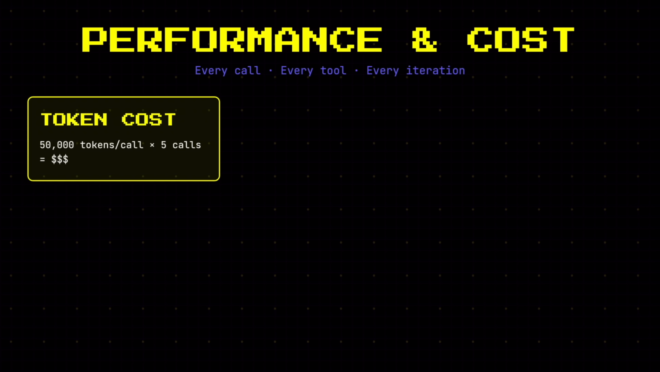Agents are expensive. Every LLM call costs tokens. Every tool call adds latency. Every loop iteration compounds both. If you don't think about performance, a single agent task can cost dollars and take minutes for work that should cost cents and take seconds. There are 3 types of cost you need to manage.